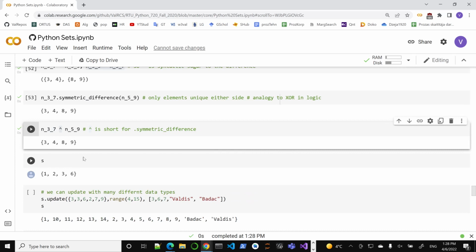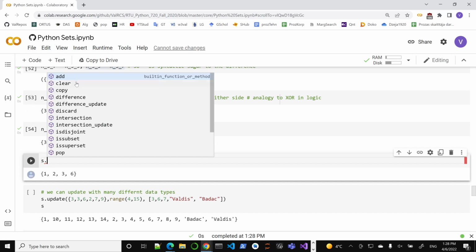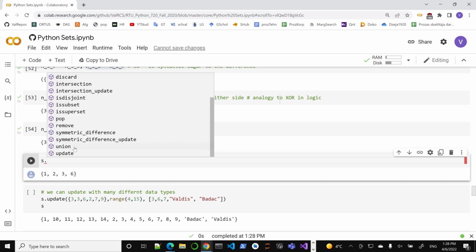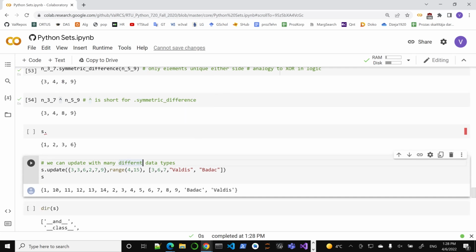What else can we do? Well, if you ever get stuck, you can type dot and it should show you add, clear, copy. Of course, clear will delete all the items in a set. Copy will create a copy, and you need to save it. Difference, discard, we did most of these. Update, we can add multiple data items, so we update a single set with update.